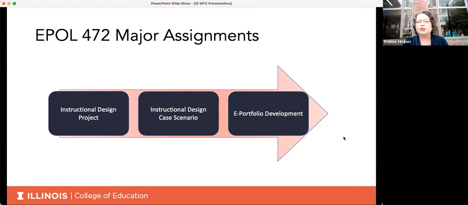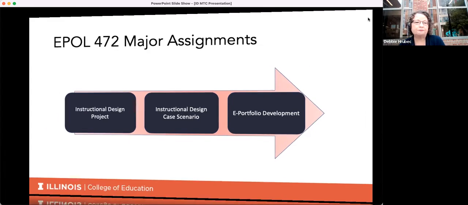The instructional design case scenarios you'll work on, where you will choose one scenario and you will evaluate and develop an action plan to a case that centers on a particular aspect of the design process. And we'll talk about that here shortly. And then the e-portfolio development, which is your take home at the end of the class. Next slide, please.